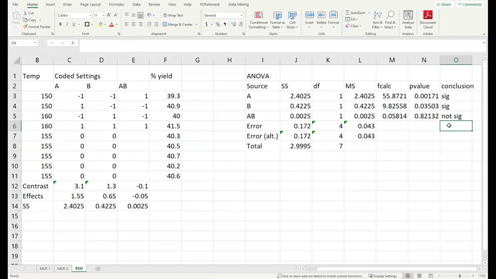Kunwari lang ang nangyari, class, is not significant si B pero significant si AB. As long as a factor's interactions appear significant, isasama mo pa rin yung main factor doon sa model natin, regardless kung hindi siya significant in itself. As long as lumabas siya as a significant interaction, masasama pa rin siya sa model, kumbaga.